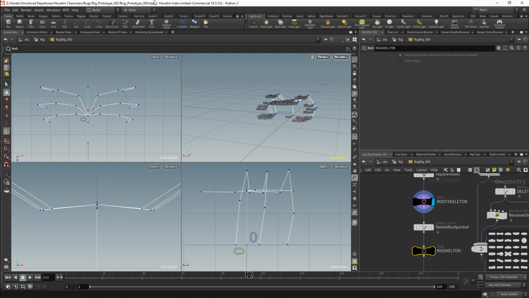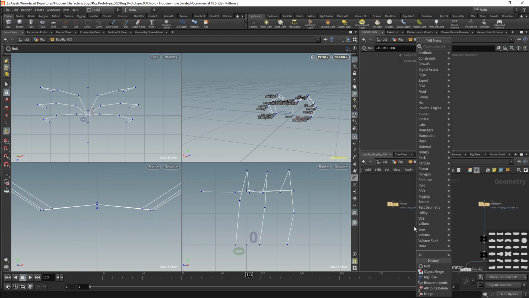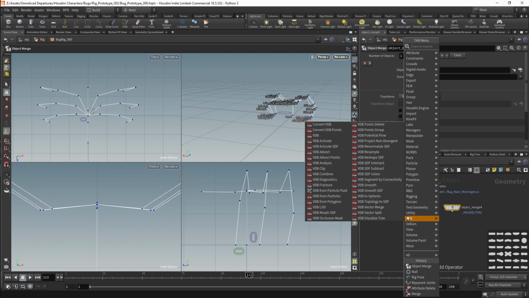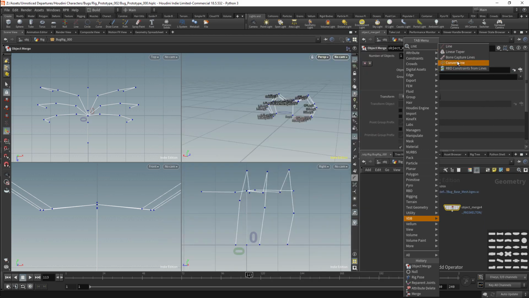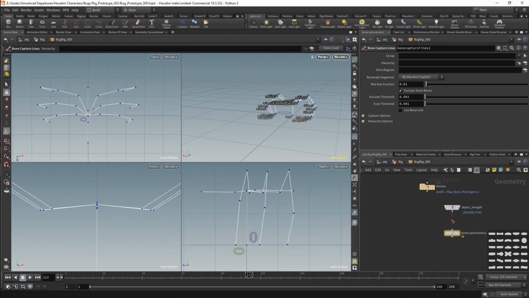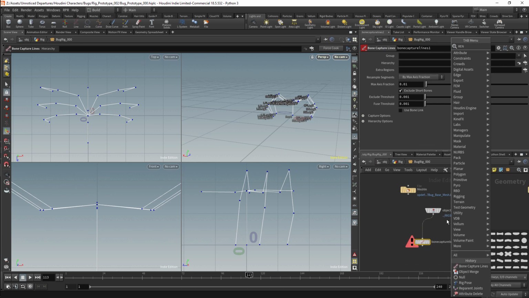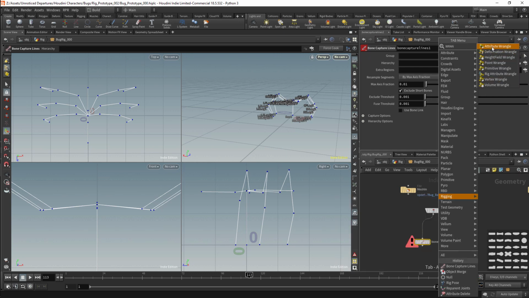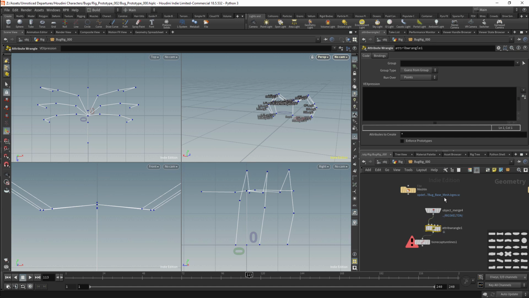I'll now reference this for my deformation, and I'll do this using an object merge node. So we'll reference our rig skeleton, and I'll import it into this object. We can then start in the capture, and we'll start this with the bone capture lines node. This node will create the bone capture attributes, which will be used to generate the weights for the skeleton. I'm then going to get an attribute wrangle node so we can specify which joints are going into the bone capture lines node. This will be done using the name attribute.